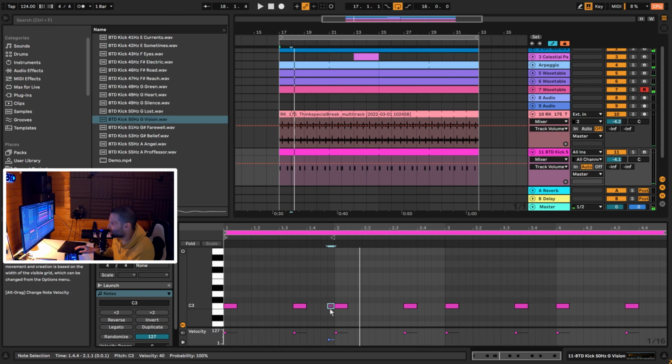And I'm adjusting the velocity because I don't want the ghost note to be as loud as the main kick. I'll do another 16th over here. And on this one, I'm going to place a note, a ghost kick, a little bit louder and on the second 16th note here, so that it creates this kind of like bounce on the last bar of this pattern.